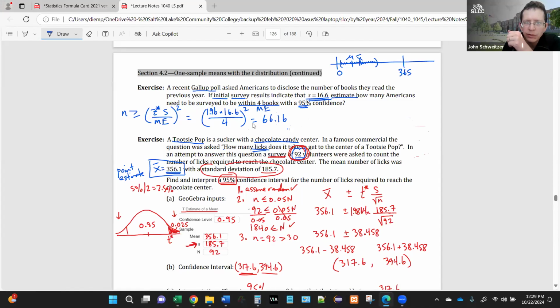Okay, so n has to be greater than or equal to that number. So if we round it down to 66, we wouldn't have enough, right? Because we've got to be at least 66.16. So we're going to round that up to 67. So you'll need to contact at least 67 Americans, and 67 people that participate, right?